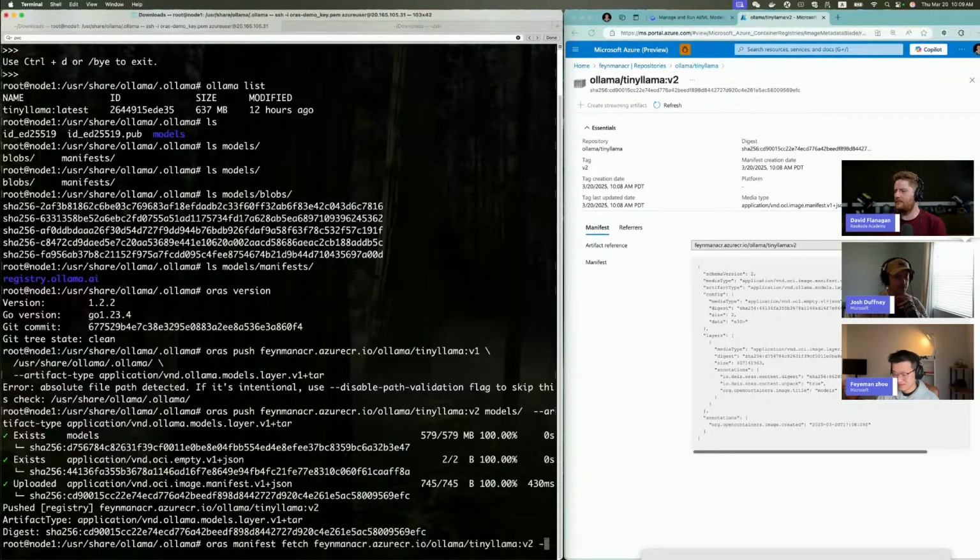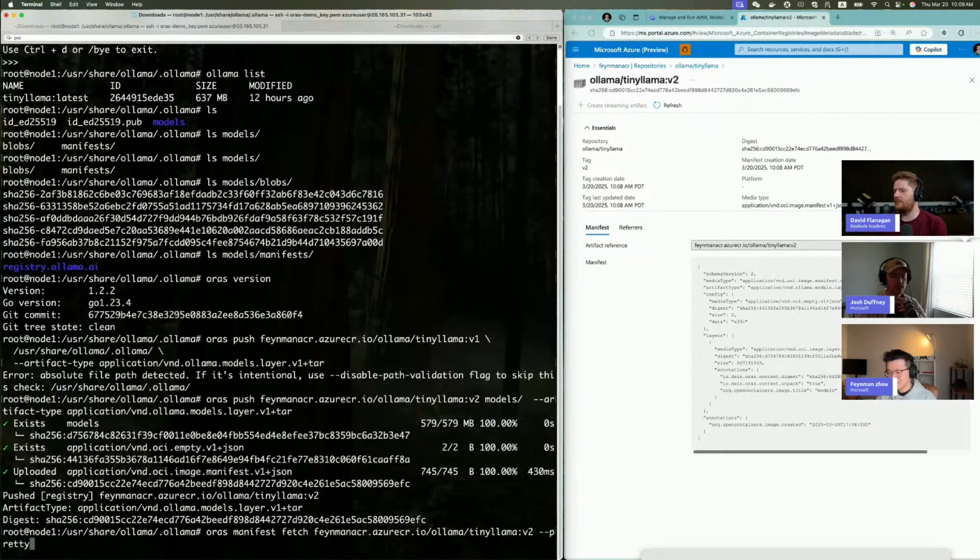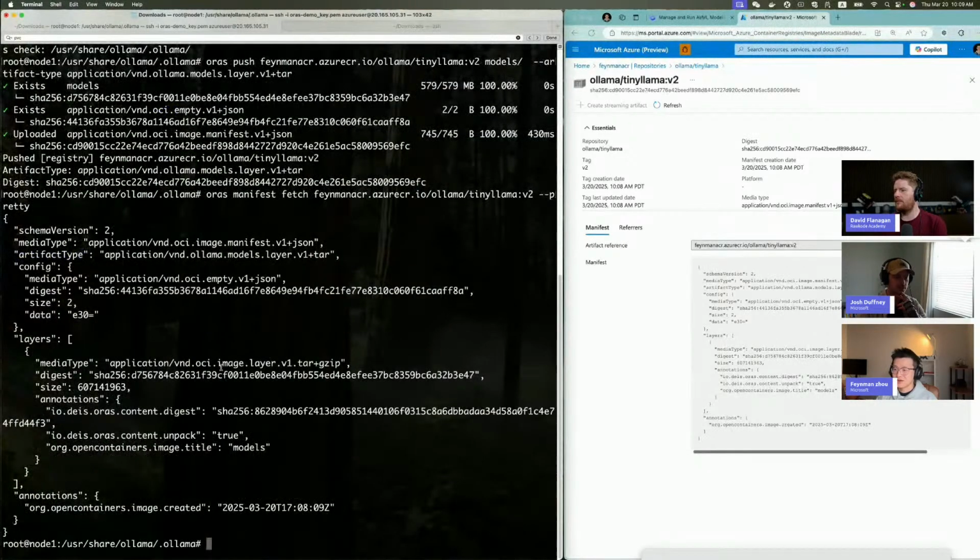So here, this is the ORAS command that you can use to display your manifest information. Yeah, there you go. We can have the JSON format on the terminal, and we can use oras manifest fetch to fetch an OCI artifact from the container registry, and it will be a similar view to the container registry portal.